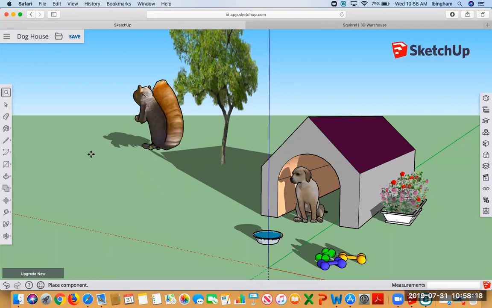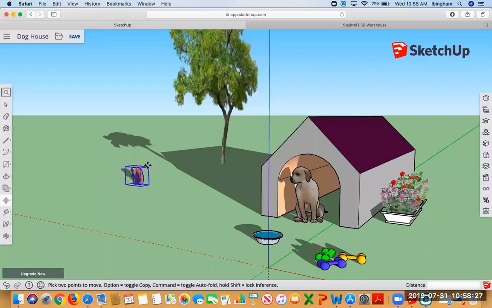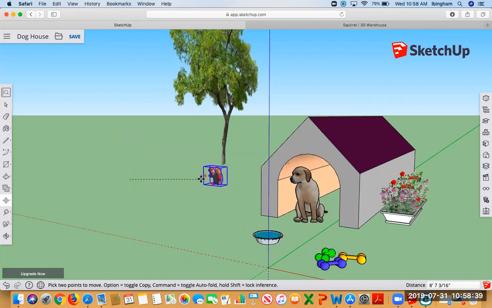You'll notice you're automatically on the move tool when you get back inside of your SketchUp file. So you just click once to place the squirrel, and you'll notice that this model is already grouped. It's grouped as one single object. So now I can re-click and move him around as I wish. I think I want him near my tree, so I'm going to put him over here.